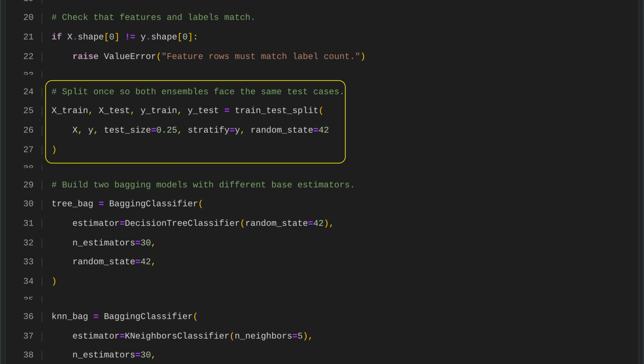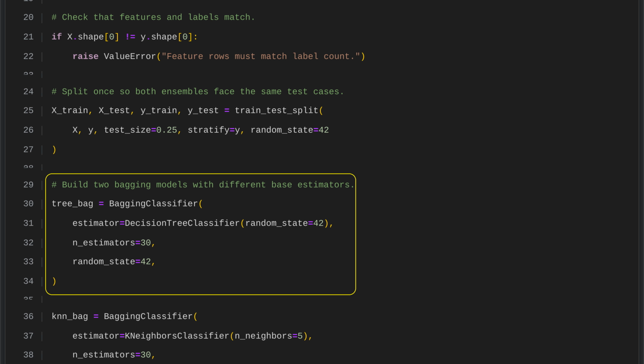1/4 of the data is reserved for testing, while stratification keeps the class balance similar in both sets. A fixed random state makes the split reproducible each time the code runs. We create a bagging classifier that uses decision trees as its base learners. The ensemble contains 30 decision trees, and a fixed random state makes the results reproducible. This setup lets us evaluate how bagging performs when decision trees are combined in the ensemble.